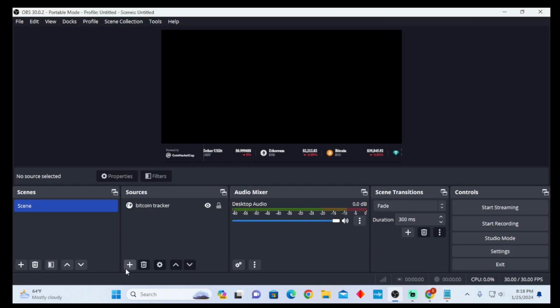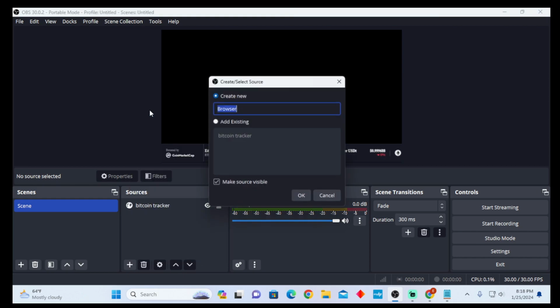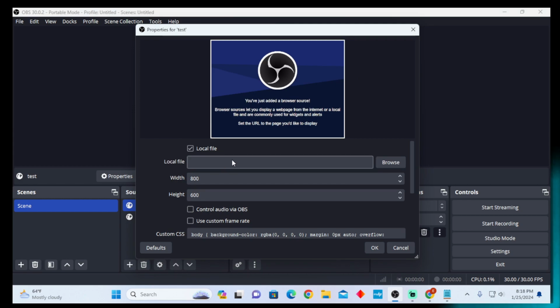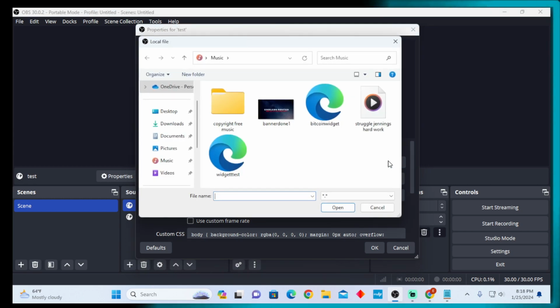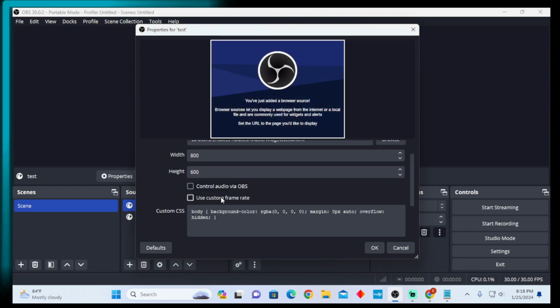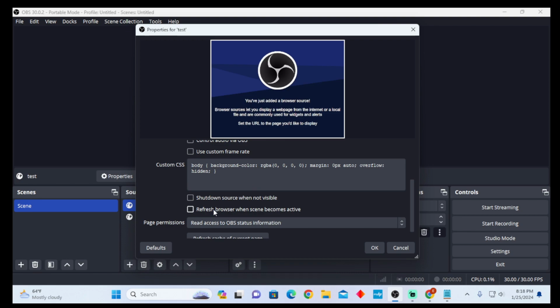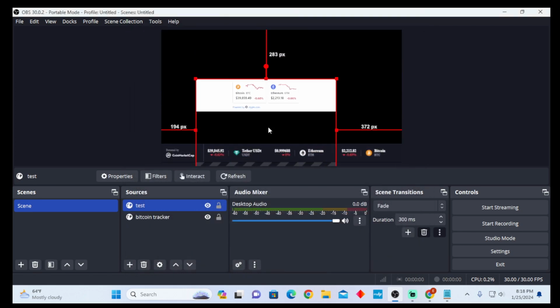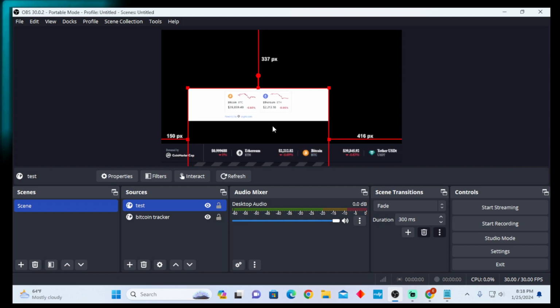And now we're going to go ahead and click Add again. Browser. I'm going to name this test. Click OK. Now we're going to find the local file. Open. And also make sure refresh browser when scene becomes active is checked. Click OK. Boom, there you go. Here's the Bitcoin and Ethereum one that you selected.